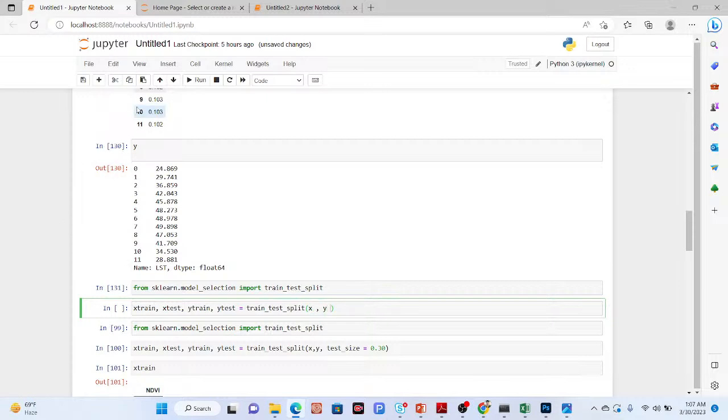You can see x is the NDVI, y is the LST, and I also need to mention here the test size.